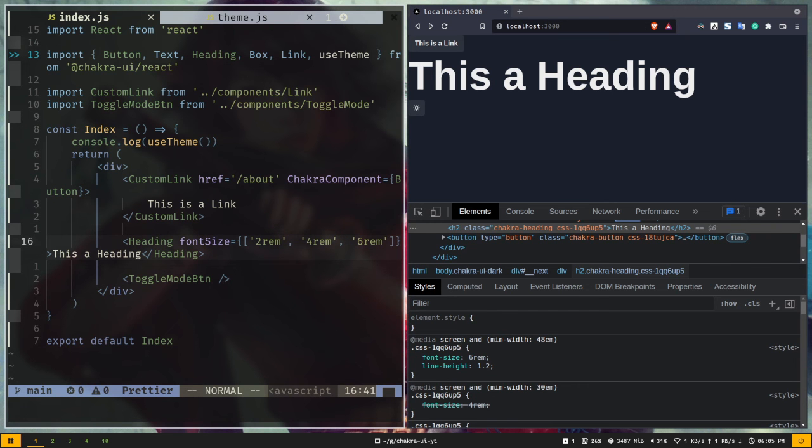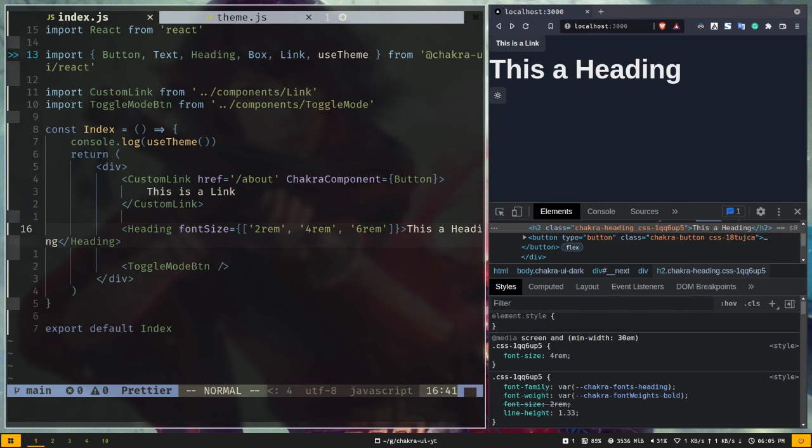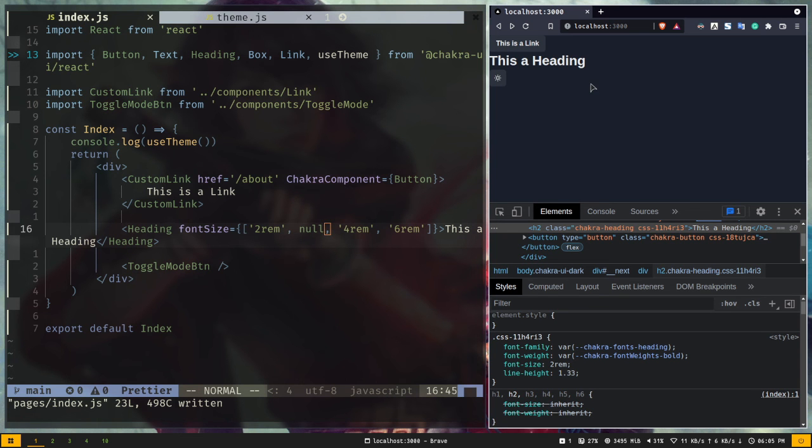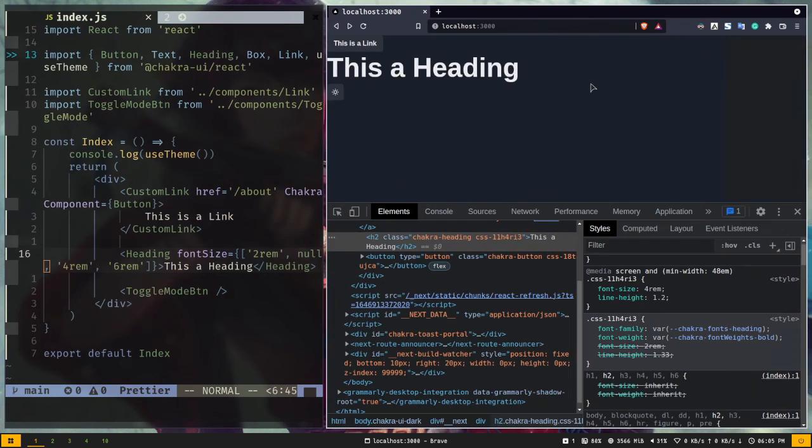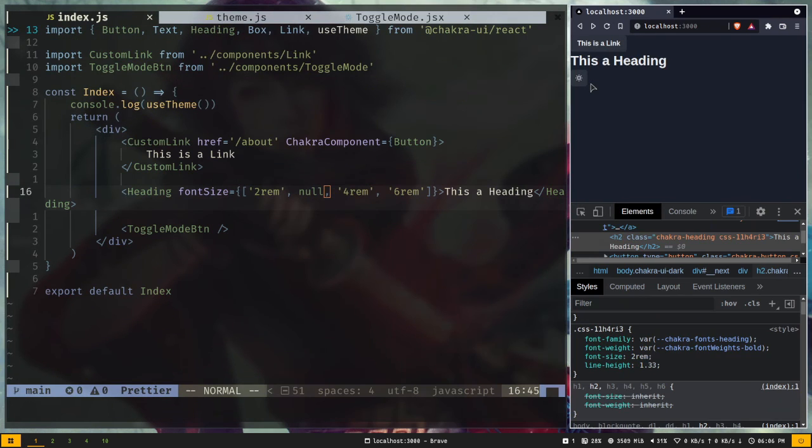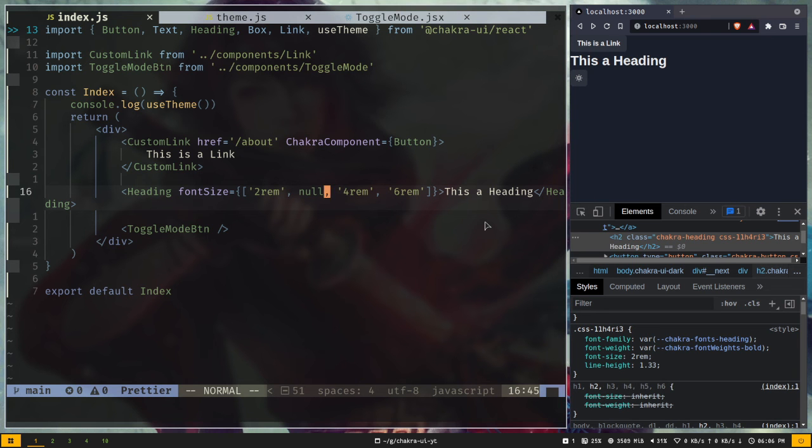And if you want to skip any breakpoint, you just pass null. Now the 4 rem should belong to the MD breakpoint. And see, it is still using the 2 rem because on the SM breakpoint, it is still using the 2 rem. So let's change the screen width, and you can see it is working again. Alright, so that's how you can use responsive values using arrays. And this is really helpful when you want to make a font size responsive for all the screen sizes. You can just pass an array of values.